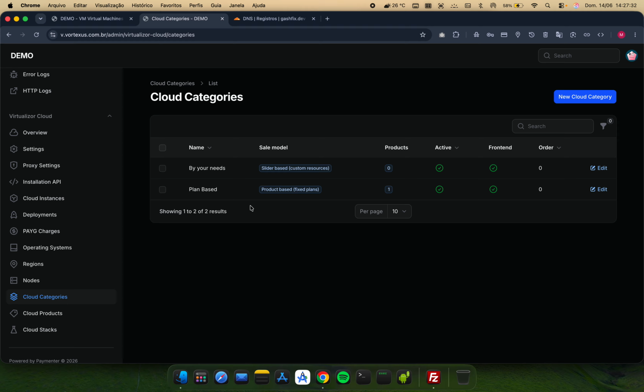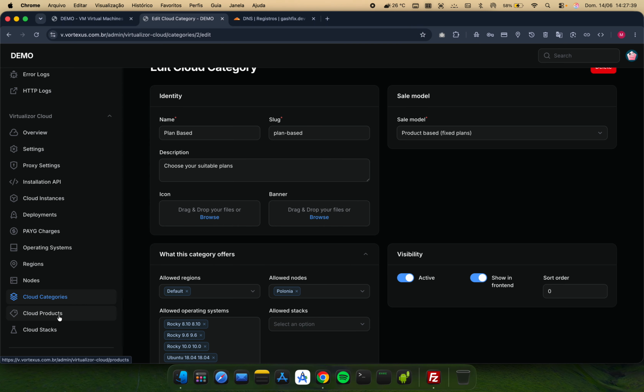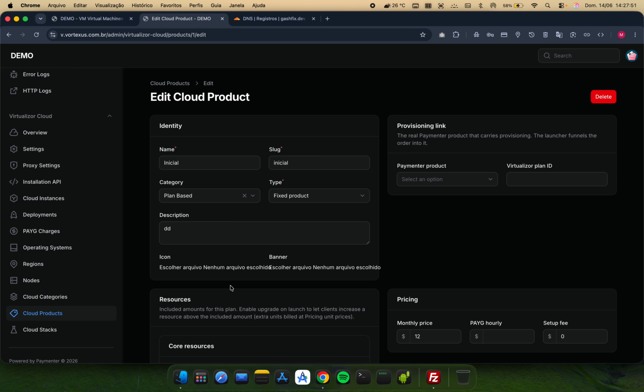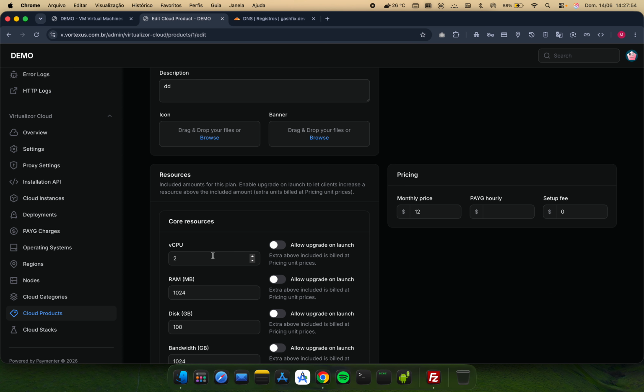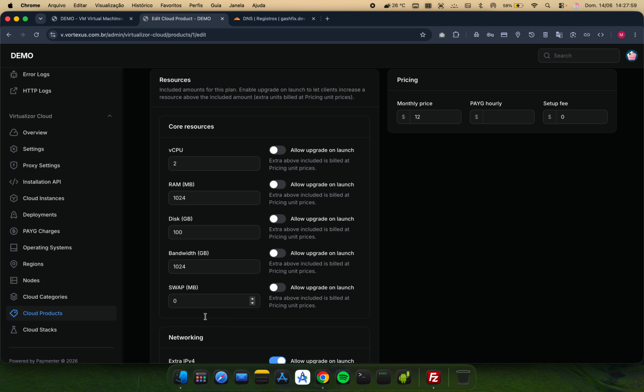Where else? The plan based, when you create this, you will get just this, and then you go to product, the cloud products, and start creating products, resources. If you want to allow upgrade on launch, like people can get this product, then you can allow them to upgrade these resources.